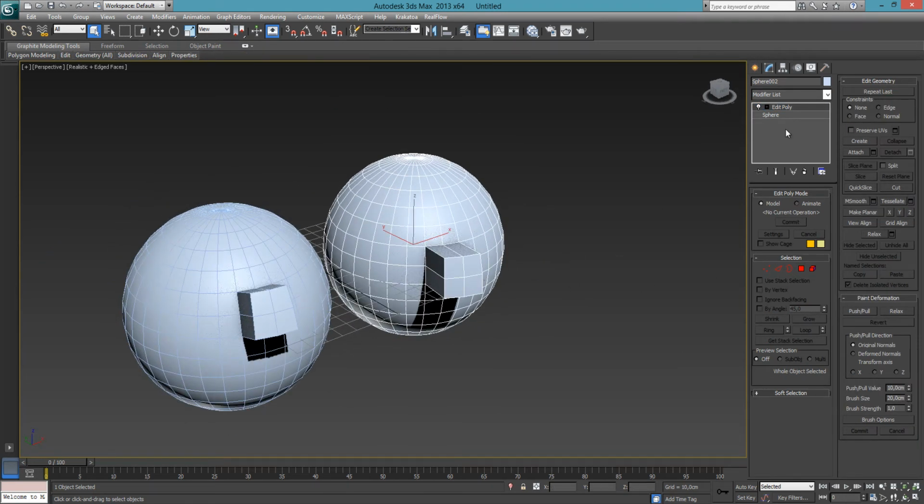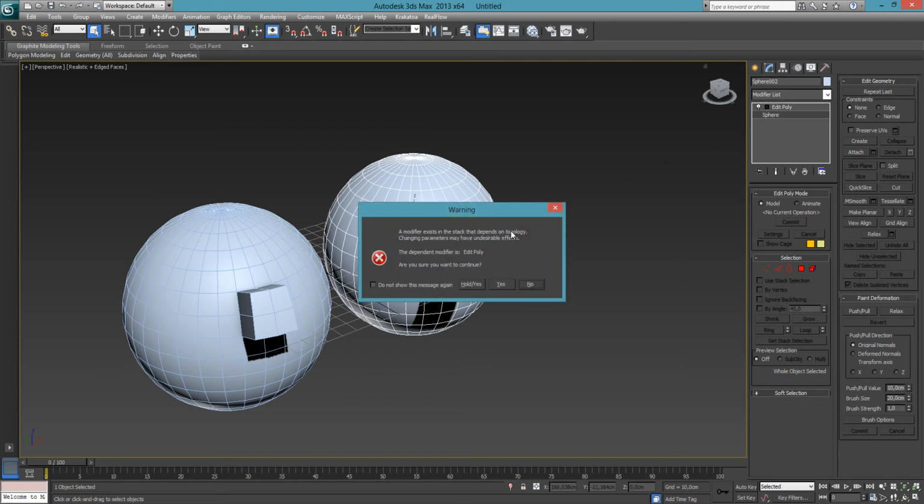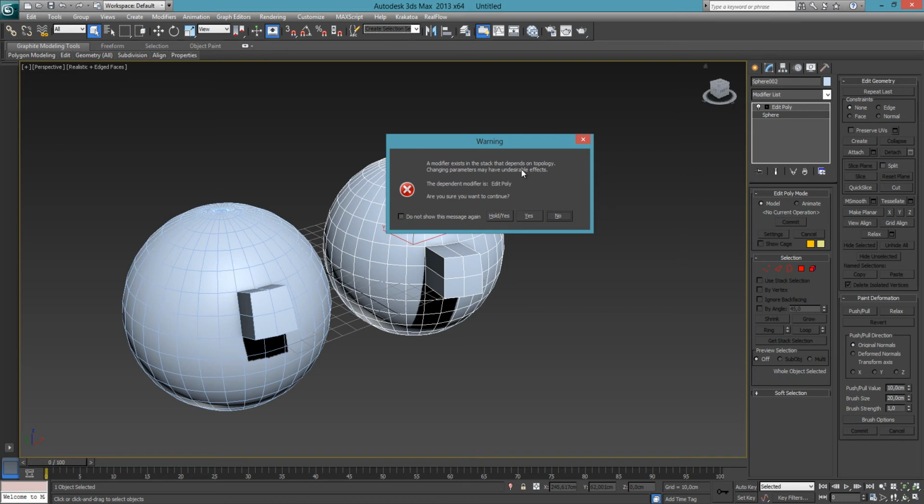Now, keep in mind, this is the sphere with the edit poly modifier on it. So if I want to adjust the original properties of the sphere, I can easily do that. Now, it's gonna give me a warning dialog that tells me that this modifier, the edit poly modifier to be more specific, is dependent on the topology of the model, which means that if you change the topology underneath it, you will get some undesirable results. I'm gonna show you what that means in a moment.